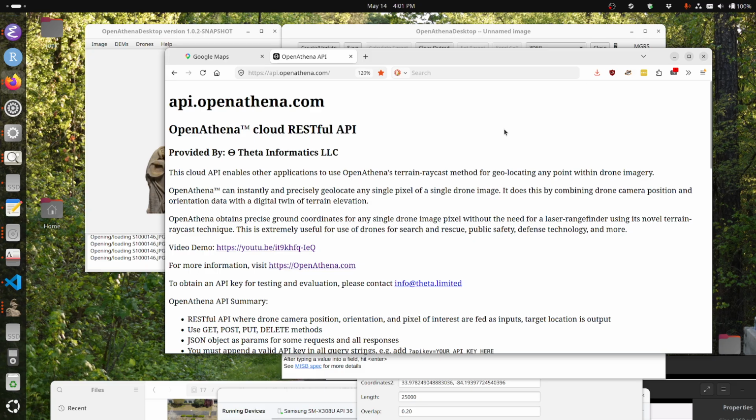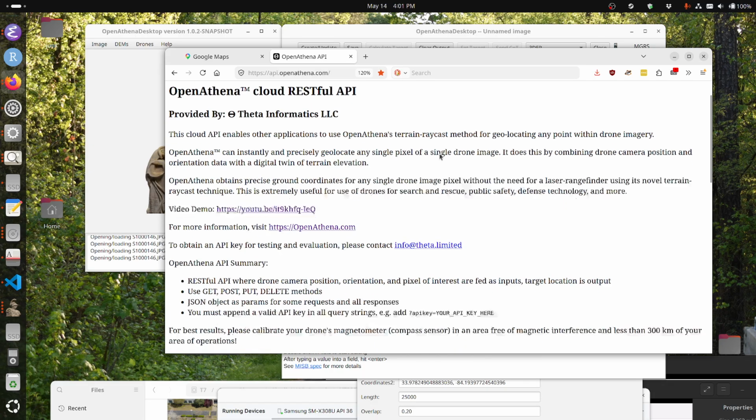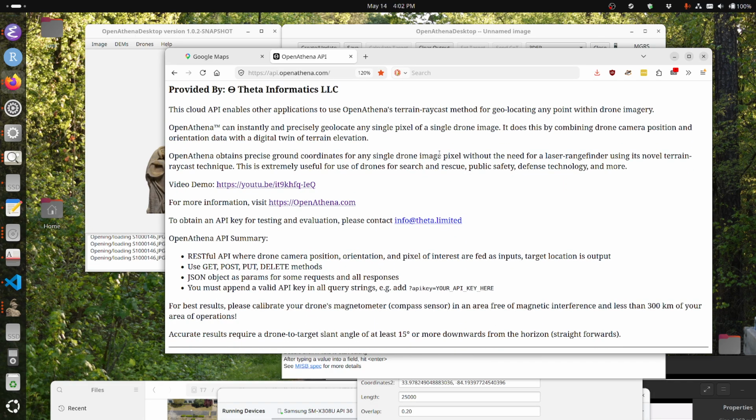The OpenAthena Core API is a simple modular open systems architecture interface, which uses a very simple RESTful HTTP API. The specification for this API is public on our website, api.openathena.com, and it essentially details how to get OpenAthena's terrain raycast capability into your own hardware and software products.